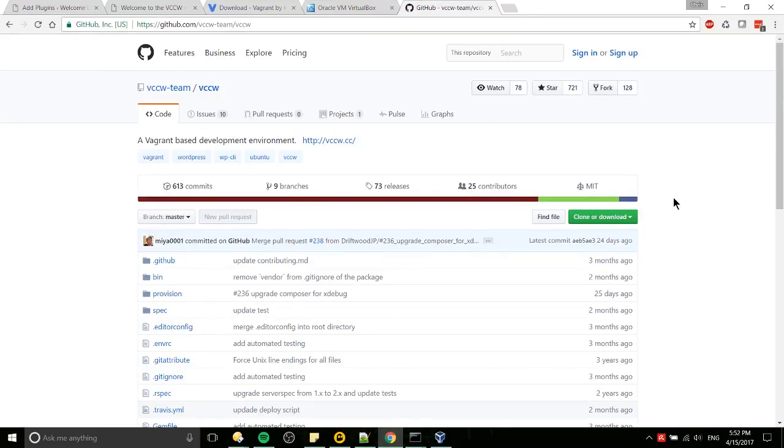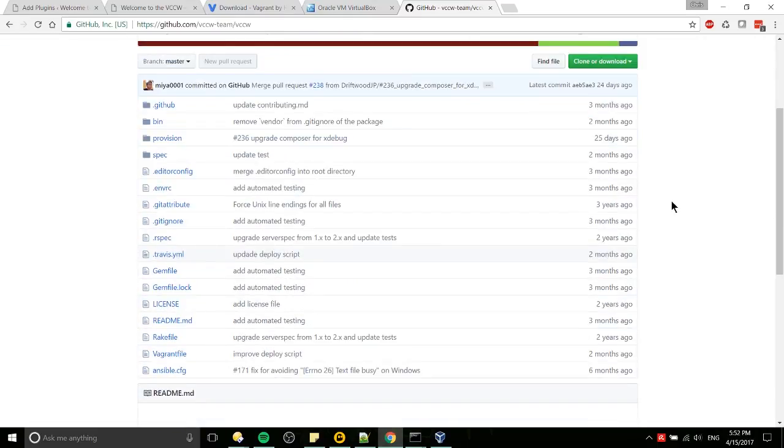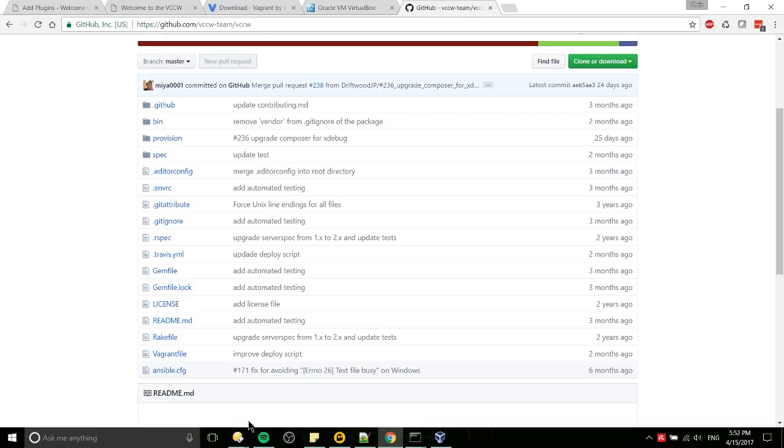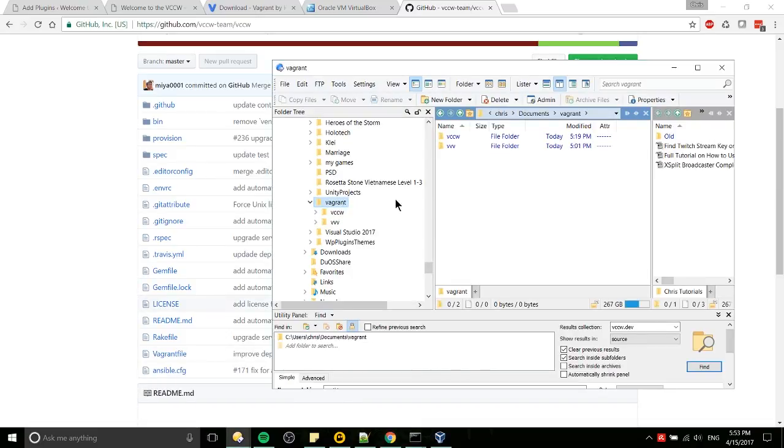And then the third thing you need to do is to go grab the zip for any Vagrant development environment. These things are going to have a Vagrant file in them, usually coming as a zip file. So you extract the zip somewhere on your computer. In this case, I created a folder on my computer called Vagrant. It's in my documents. And in there, I have my different Vagrant packages. Whatever was in the zip file, I just extracted it over here and called it VCCW or VVV, depending on the development environment we're talking about.